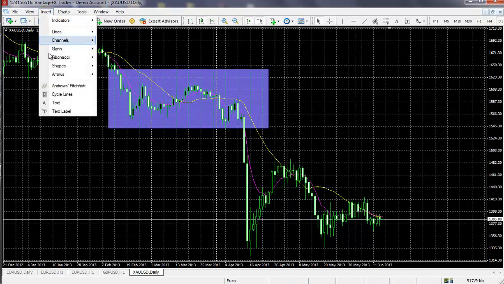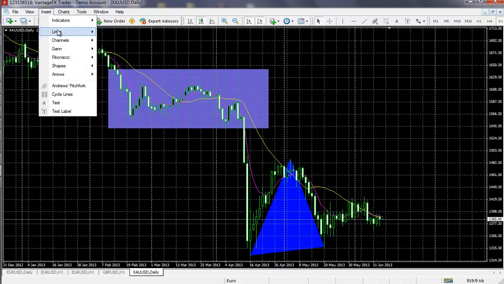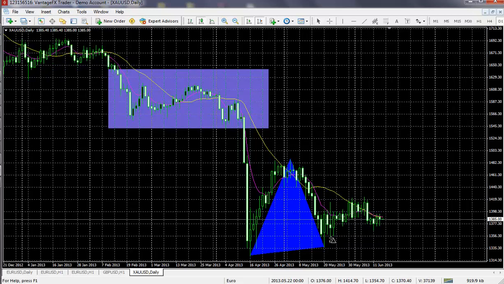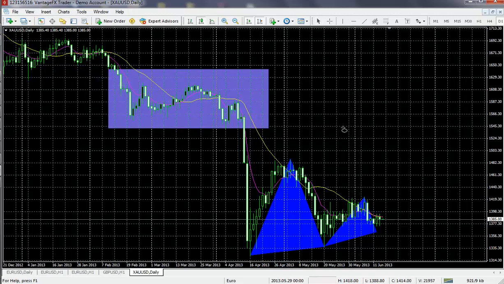Same goes for the triangle. One point there, second point there, third point there, and I have a triangle. It's a triangle, and the same thing goes for the ellipse.